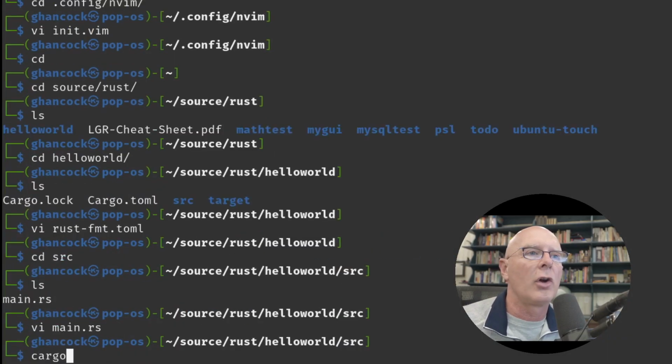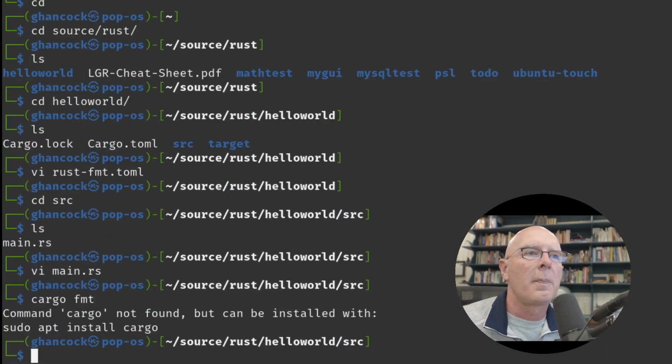So let's take a look. If I type cargo fmt, I'm not on the right computer. So anyway, when I do a cargo fmt, it'll actually go in and replace those spaces with tabs. So it actually fixes the problem.